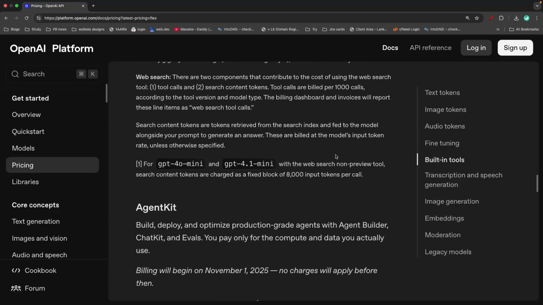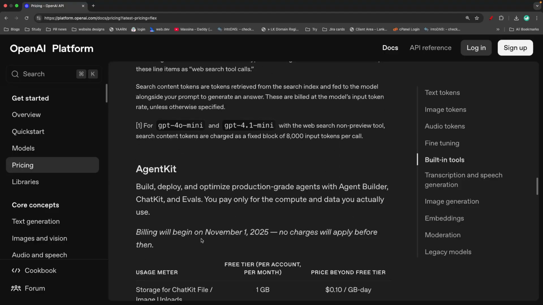Agent Kit. Build, deploy, and optimize production-grade agents with Agent Builder, ChatKit, and Evals. You pay only for the compute and the data you actually use. Billing will begin on November 1st, 2025. No charges will apply before then.